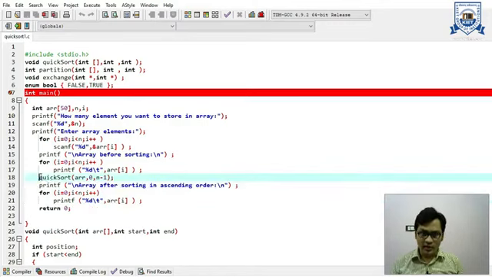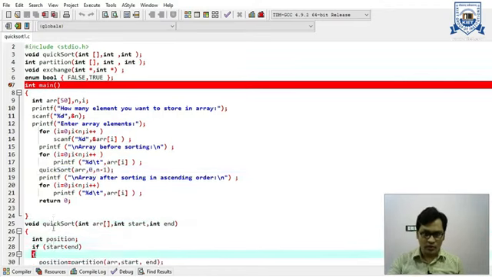Now come to line number 18. This is the function call. Now this function will be called, and the control goes to line number 25, right? Line number 25 says Quicksort. We are going to use it.